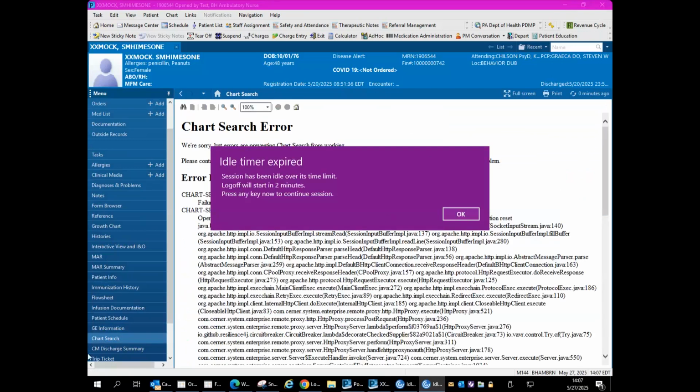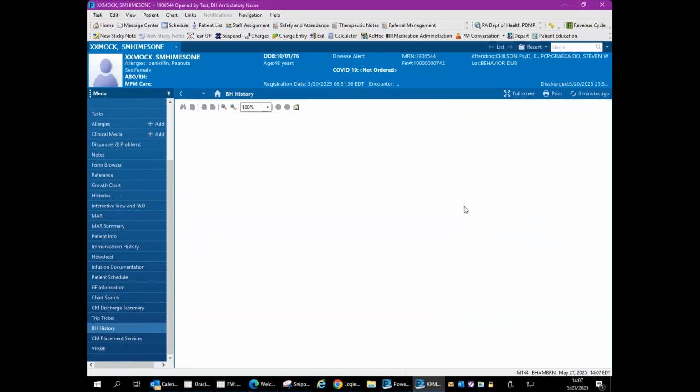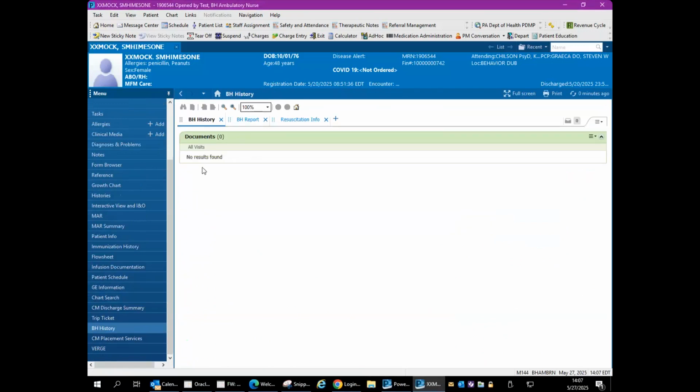A chart search, that's an error. I don't know what that is, I'm not going to lie to you. There is a specific one in here, the behavior health history, that this is inpatient, where they would document their histories. So it's not anything per se for us. And then you have your Verge, if you would need to enter anything in for Verge.